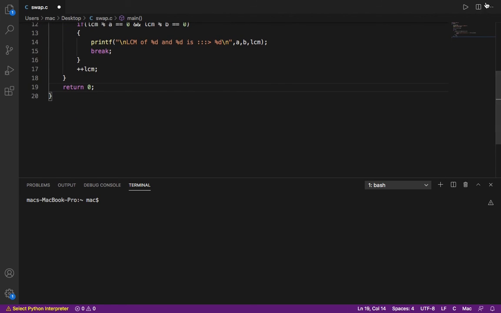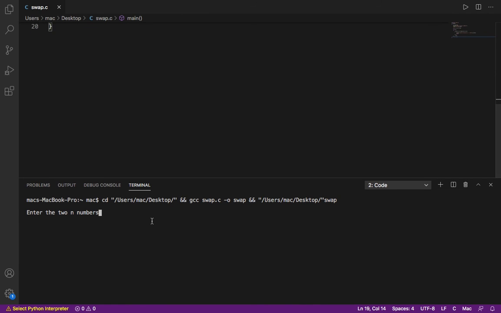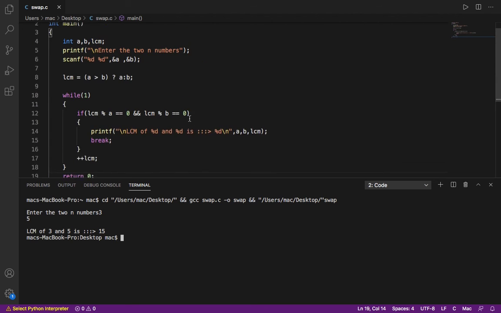Now let us compile this code. Enter two numbers. I've made a small mistake. 3 and 5. The LCM of 3 and 5 is 15. So it's running properly.